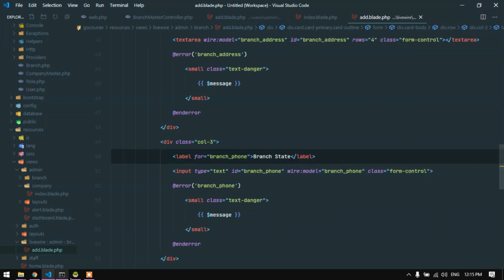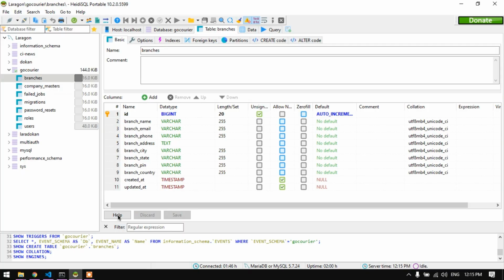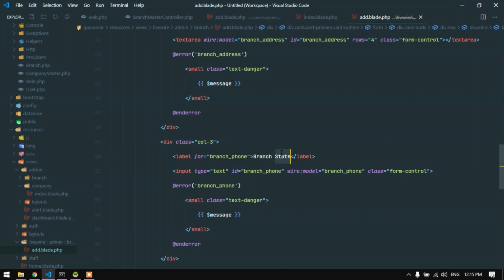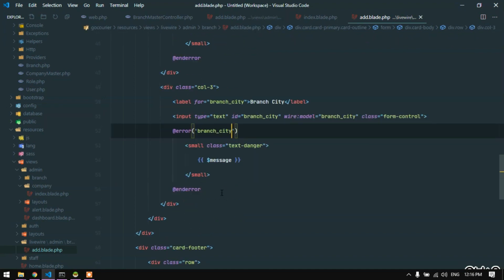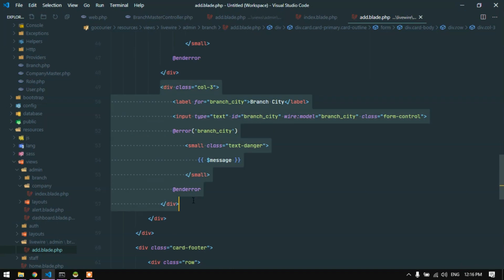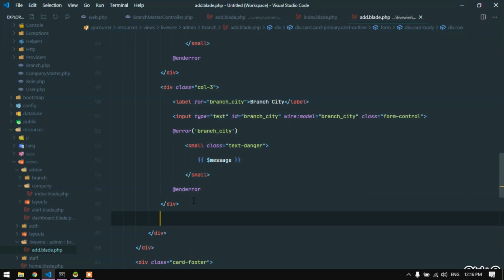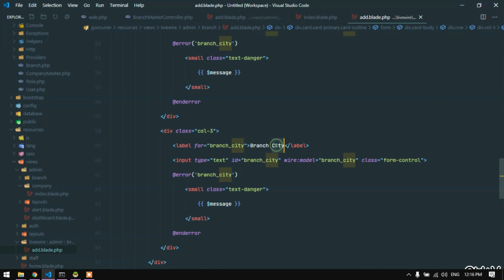Okay, city. It will be city, and this one will be also city, and this one would be also city, so I'll just copy, paste, and paste, and paste. Okay, it's city. Now I'll just copy it once again, paste it, and it will be state. So I'll just change this to state, and I'll copy this, paste it over here, over here as well, and here as well.